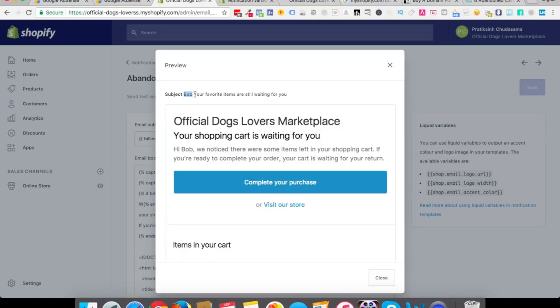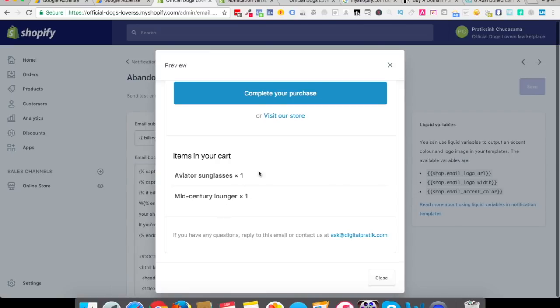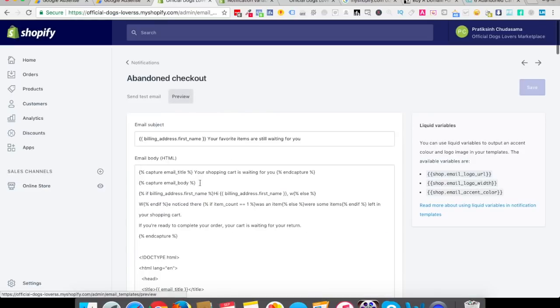See, they have chosen a dummy name which is Bob, and then it says your favorite items are still waiting for you. Then official dog lovers marketplace, your shopping cart is waiting for you. Hi Bob, we noticed there were some items left in the shopping cart. Blah blah blah. Complete your purchase. Items in your cart, whatever he might have chosen, and simply that. So I'm gonna make this even more attractive. Favorite items, I'll keep it in bold.